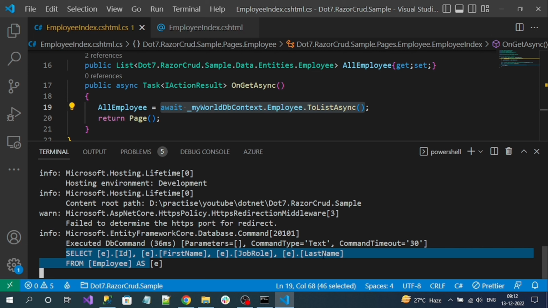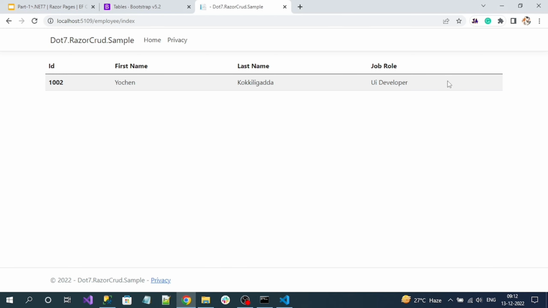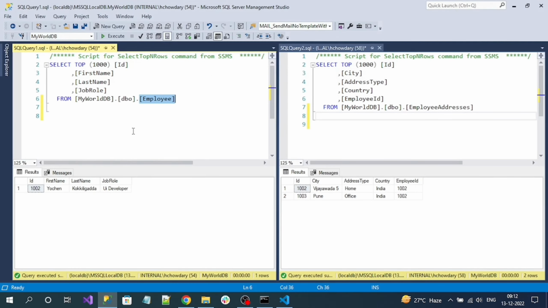Okay. Next, I am going to add one more column here, and there I am going to add a link like details. On clicking that details, we are going to the details page. In that case, I am going to call both the parent and child table. Here the parent is employee, right? Employee and its addresses I am also going to display on the details page.